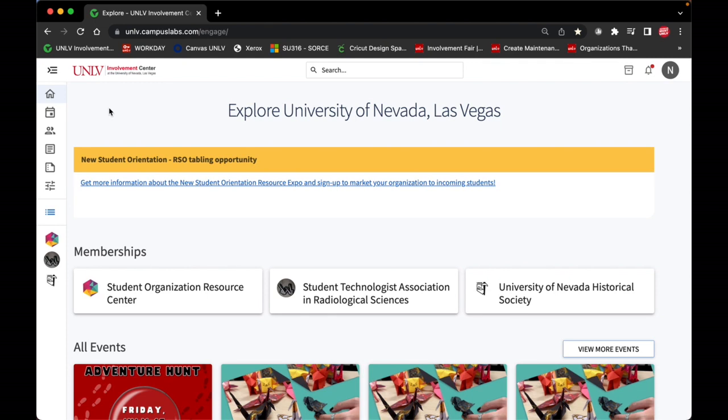Welcome to your Involvement Center tutorial. The Involvement Center can be an awesome tool for your organization. In this module, we'll guide you through a quick tutorial to help you better navigate the site and hopefully be able to better utilize these functions for your organization.